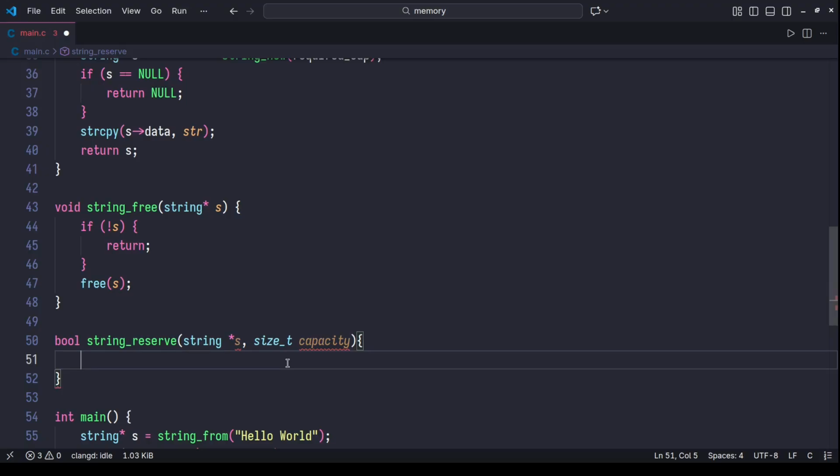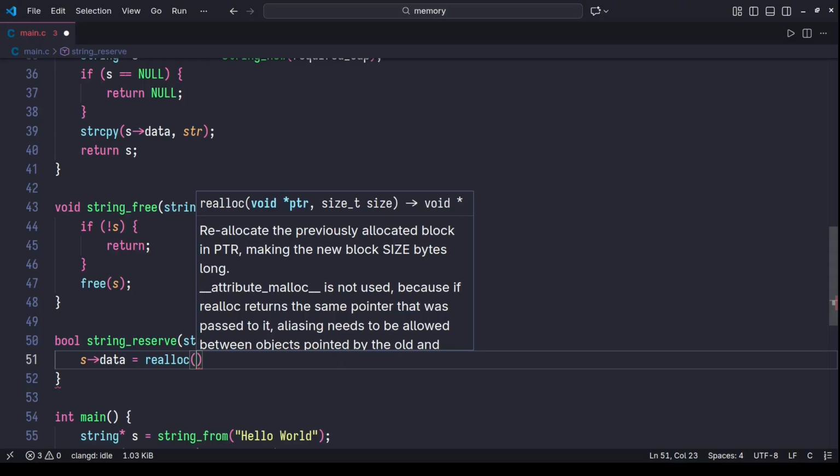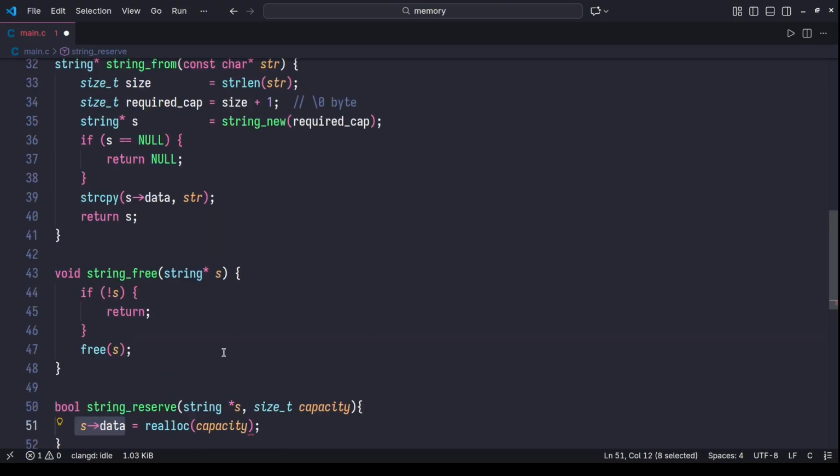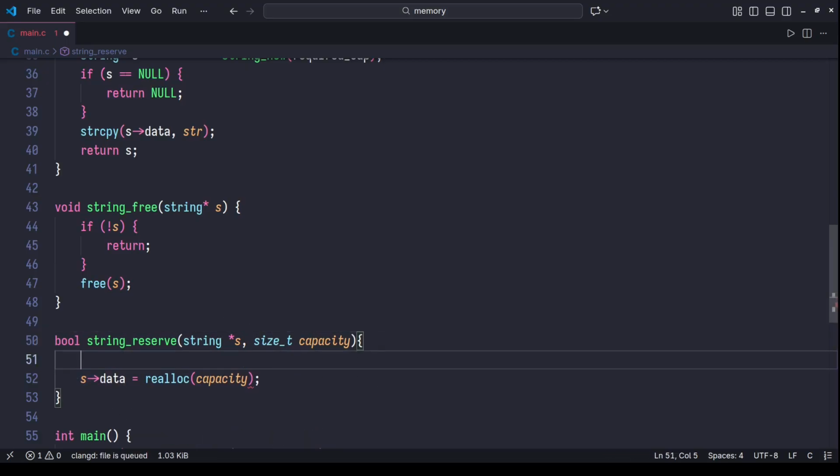In this implementation, since we are using a flexible array member, you cannot say s.data equals realloc. We cannot just reallocate. This is not a valid way of doing this, because this is an array, and it's part of a struct. So how do you go about that? In this case you have to reallocate the whole struct, unfortunately, because you can't free the data alone since it is part of the struct.